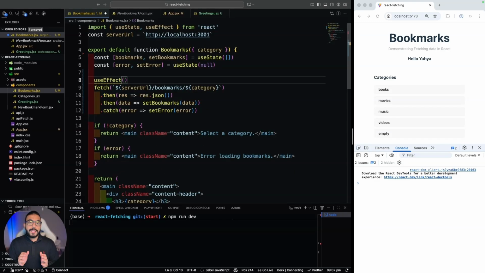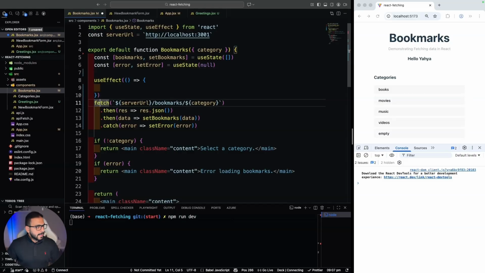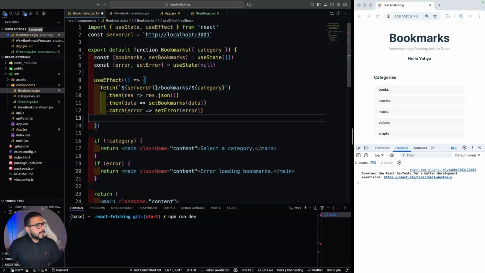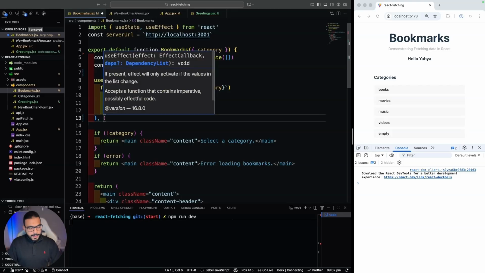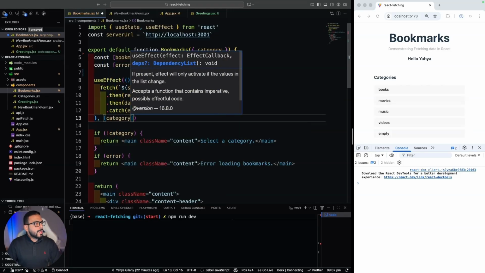Our useEffect takes two parameters, or one or more parameters. The first one being the function that needs to be executed as a side effect. In that case, I'll move over all my fetch logic inside there. And the other is what we call the dependency list. What is it that we want to be the trigger that when that changes, we call that effect or we update that side effect? And in our case, that is going to be the value of category.